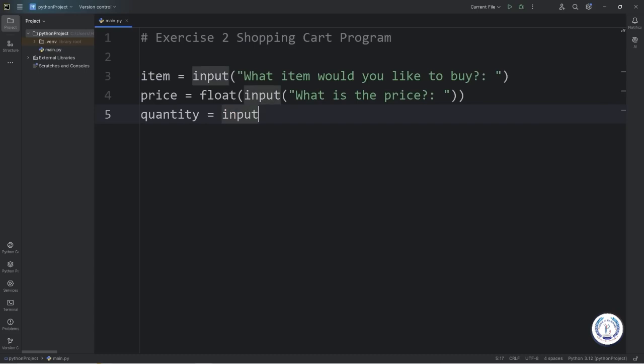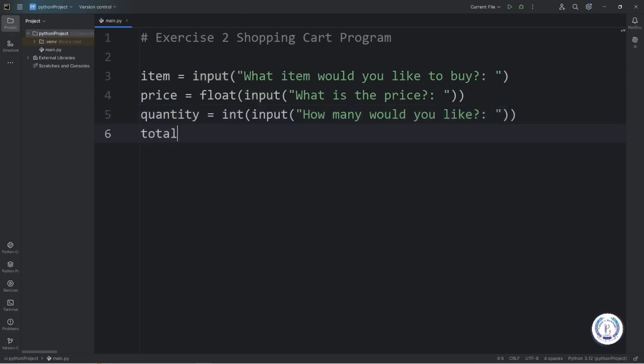We will accept some user input. Our prompt will be, how many would you like? Quantities should be whole numbers. Let's typecast our input as an integer. Then we will have a total. What's the total that we have to pay? So let's take the price of each item, use an asterisk for multiply, our quantity. Then let's do a test run. Let's print our total.